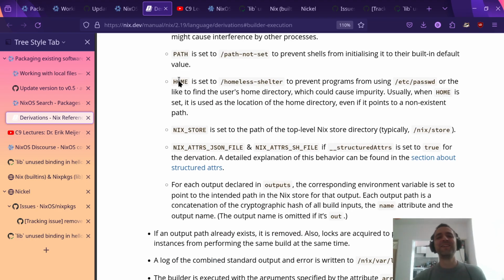Wait, this is funny. I didn't know this. HOME is set to homeless-shelter to prevent programs from using /etc/passwd or the like to find the user's home directory, which could cause impurity. Usually when HOME is set, it's used as the location of the home directory even if it points to a non-existent path. And NIX_STORE is set to the path of the top-level Nix store directory.